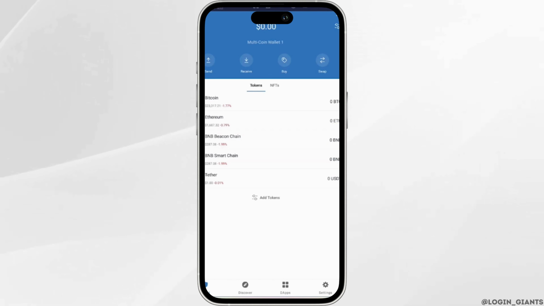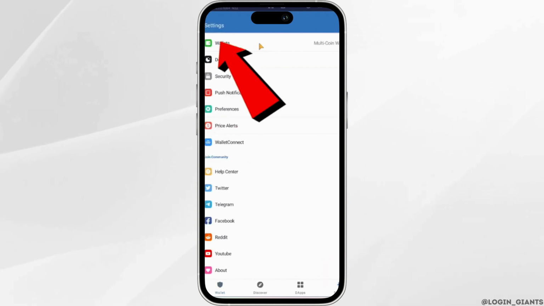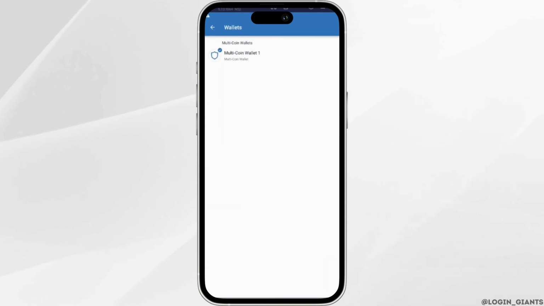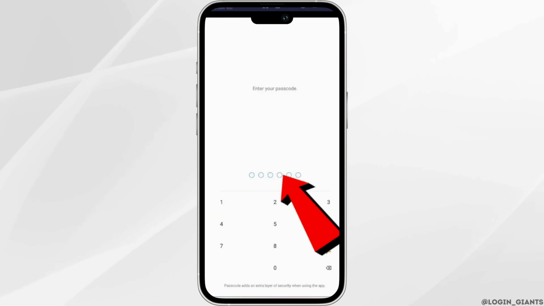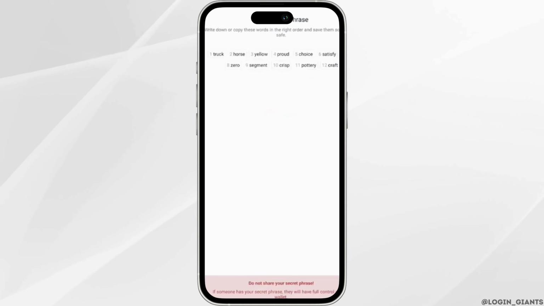Once you are in here, head over to settings at the bottom right corner. And then head over to wallets. Proceed to the wallet that you have. So move into multi-coin wallet. Over here, click on show secret phrase. Now enter the passcode. Well, it will show you the secret phrase of your account.